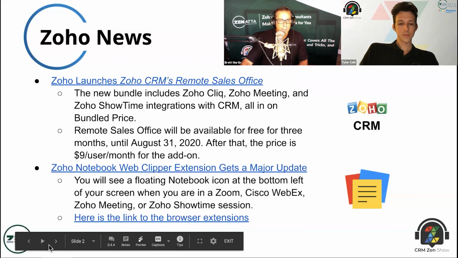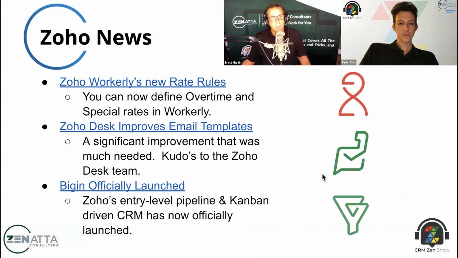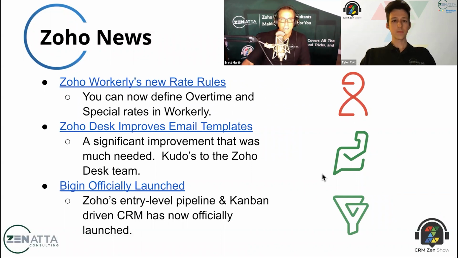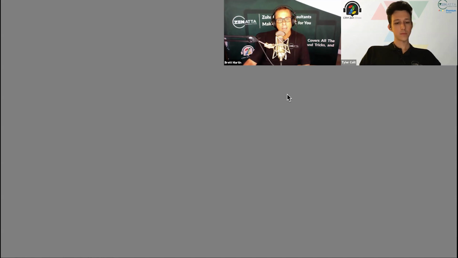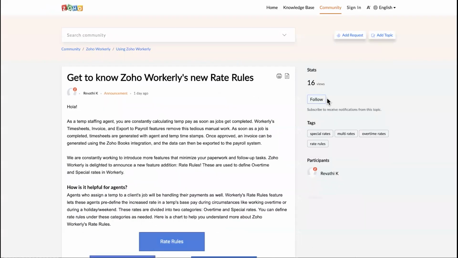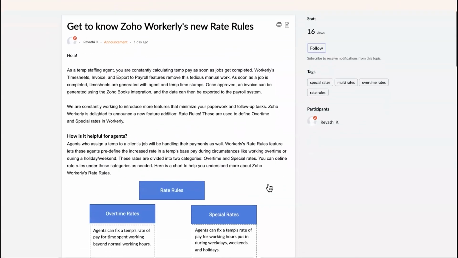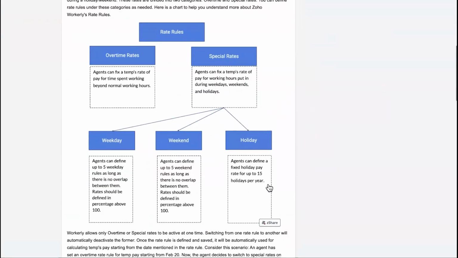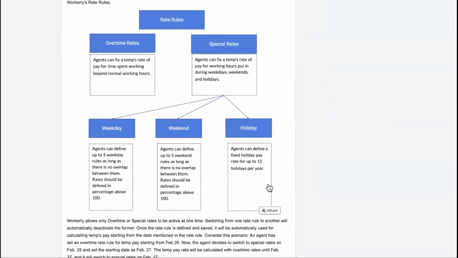All righty. And then we've got 3 other products with a little bit of news this week. Zoho Workerly, which is the application to manage your remote hourly workers and contract workers, has new rate rules that they've put in place. Did you get a chance to look at this? No, I haven't quite taken a dive in yet. It's pretty straightforward. So basically, you can now set up overtime rates and special rates, and just drop somebody into a bucket that says this is how we're going to pay these people based upon this set of rules.